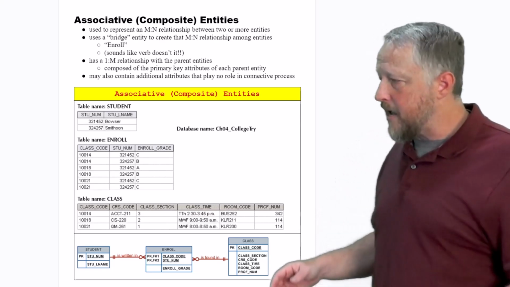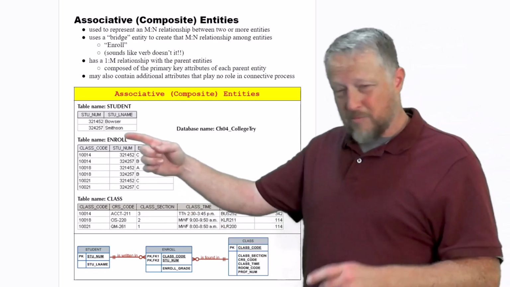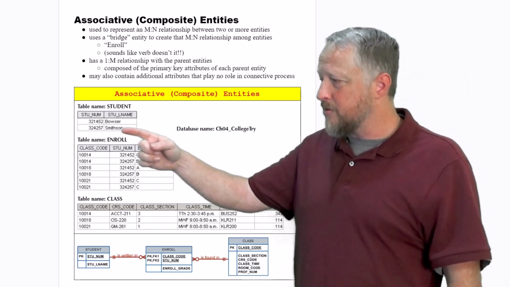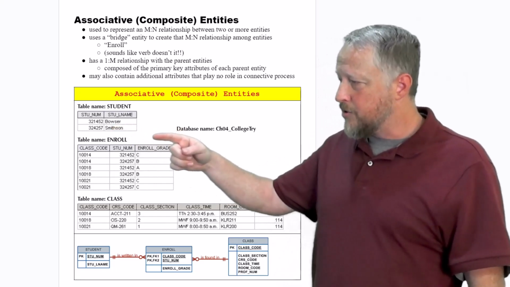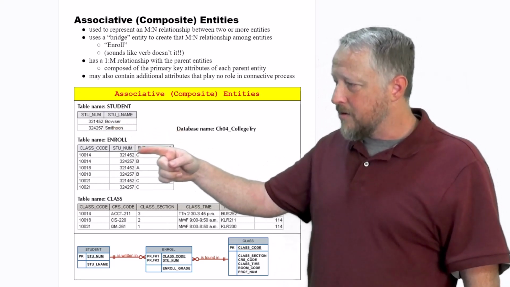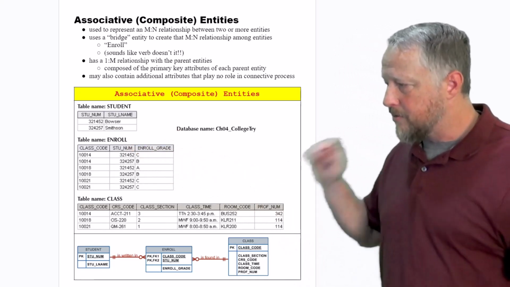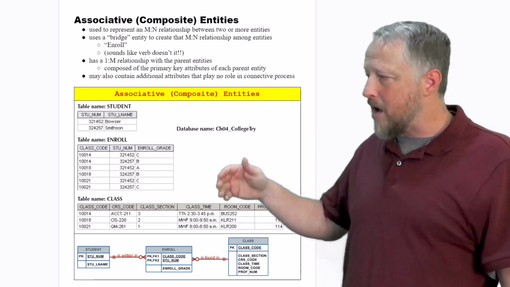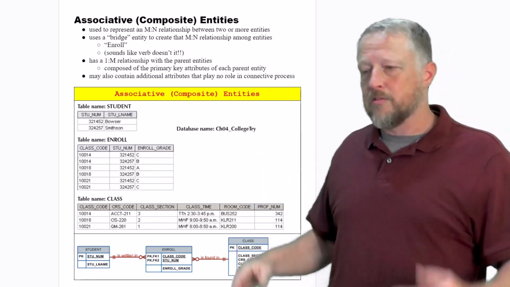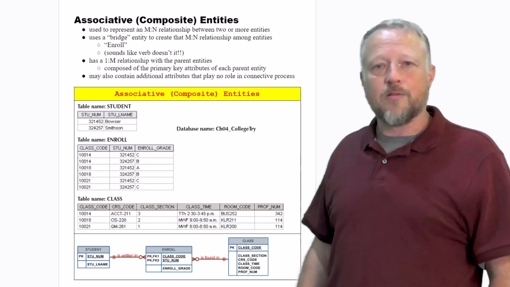And how are we doing that? We're usually starting from the arrow, which is going to show up on student. I'm going to use the student number to go to the enrollment. The enrollment is then going to tell me what class that student is in. So it's a step-by-step process for that associative or composite entity within a relationship.